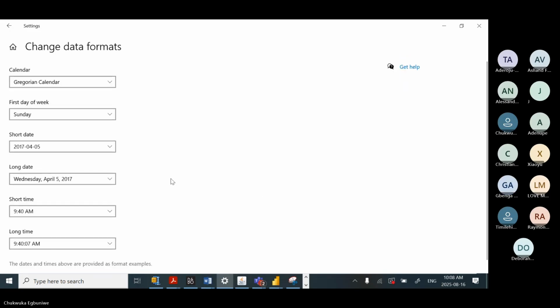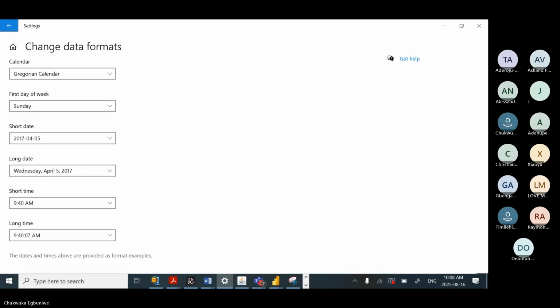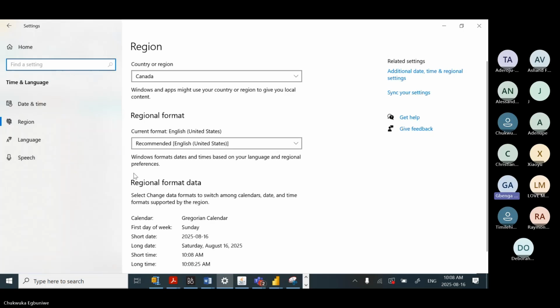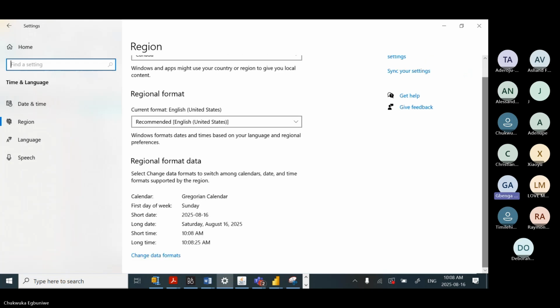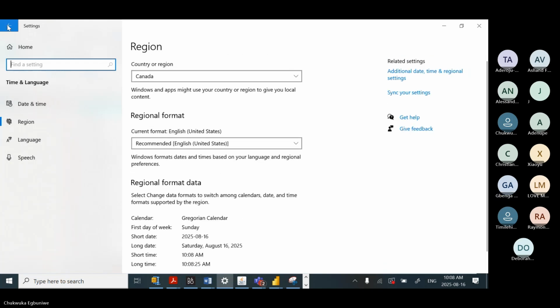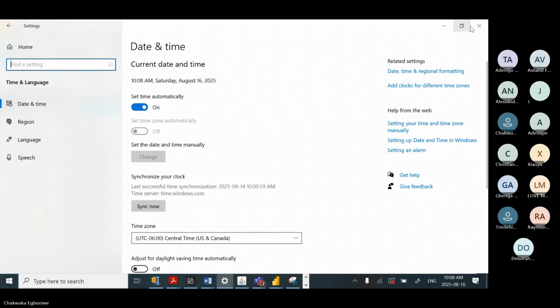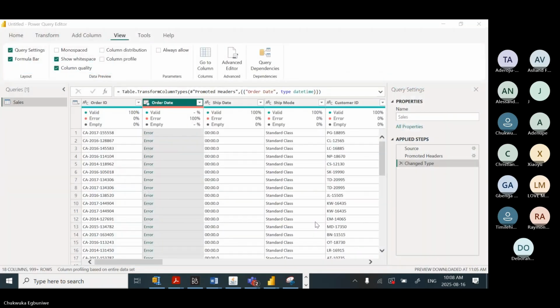Okay. Then is there somewhere you can save the changes you made, or you just have to change and that's all? You can close this and go back to your Power BI now, and let's see. To your Power Query editor now. You can close this.